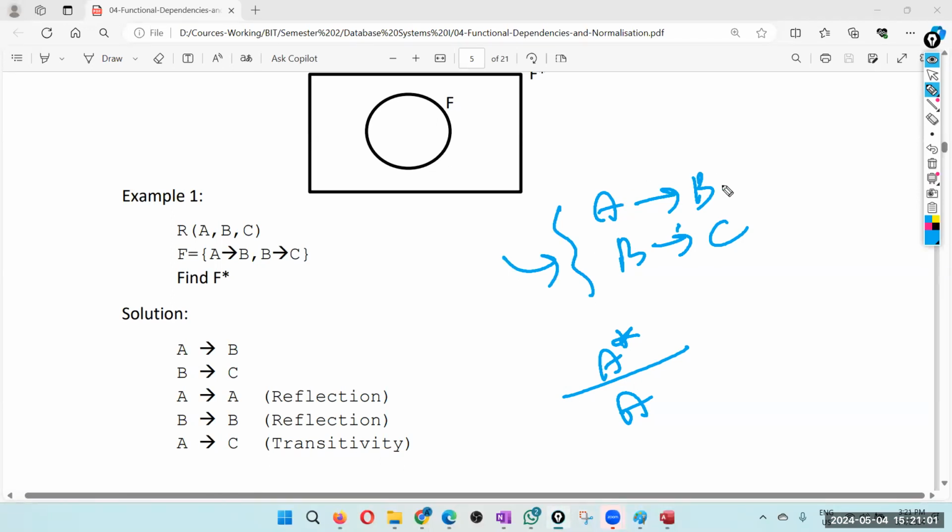A determines B. So therefore, A determines B also, because it is given to us. So now A determines A and also A determines B. And we know that you have given that A determines B and B determines C. If A determines B and B determines C, by transitivity A determines C. So therefore, A closure is A, B, C.